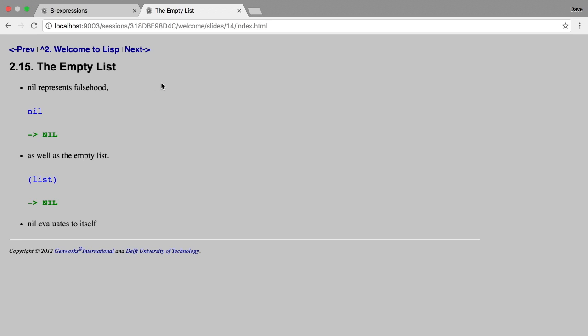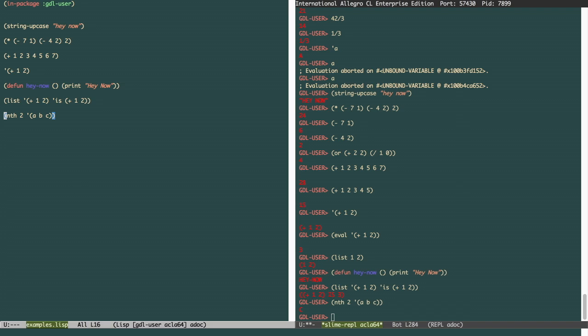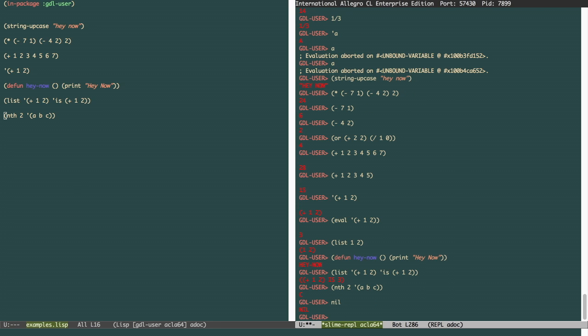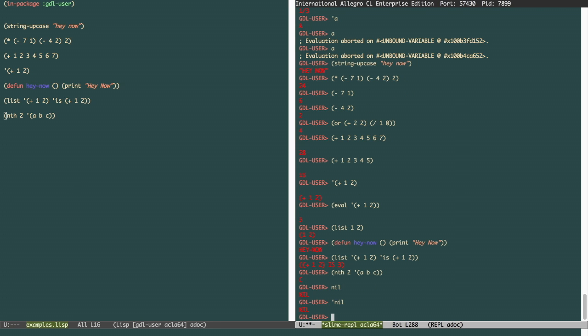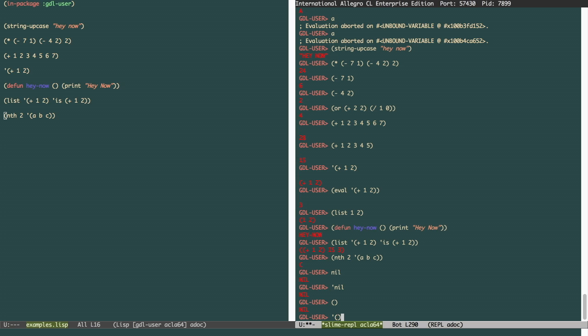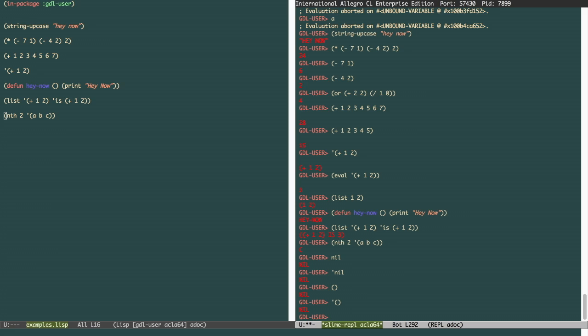Nil has a couple roles. It's an empty list. It's also a symbol. So it's both an atom and a list. That's one symbol that's a little bit special because it's an atom and it's also a list because it is the empty list. If you enter nil, it comes back as nil. The symbol nil, quoted, is also nil. An empty list is also nil. And a quoted empty list is nil. These things all evaluate to nil. So nil plays a couple of different roles.